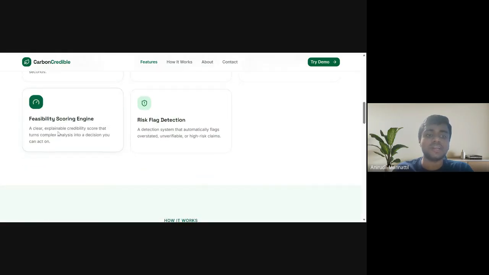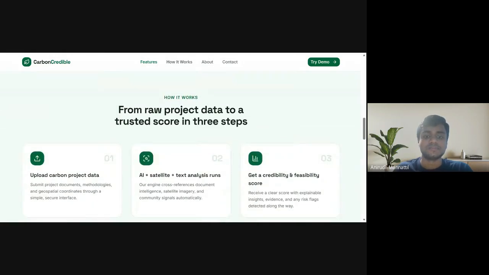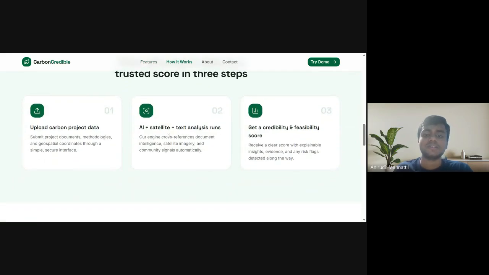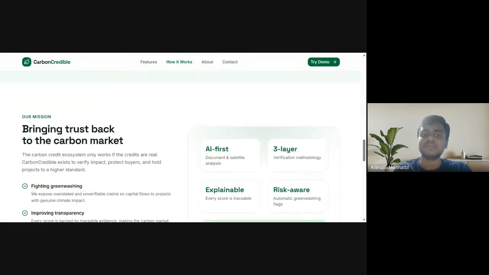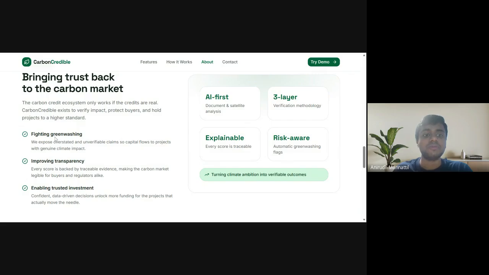Eventually it's going to create a feasibility score and we are going to detect certain risk flags also. So you see, uploading carbon project data, analyzing it together, getting a feasibility score, to fight greenwashing, improve transparency, and enable trusted investment. So whatever investments you're pouring into the project is actually reliable, trustworthy, and will create real emissions reductions also.